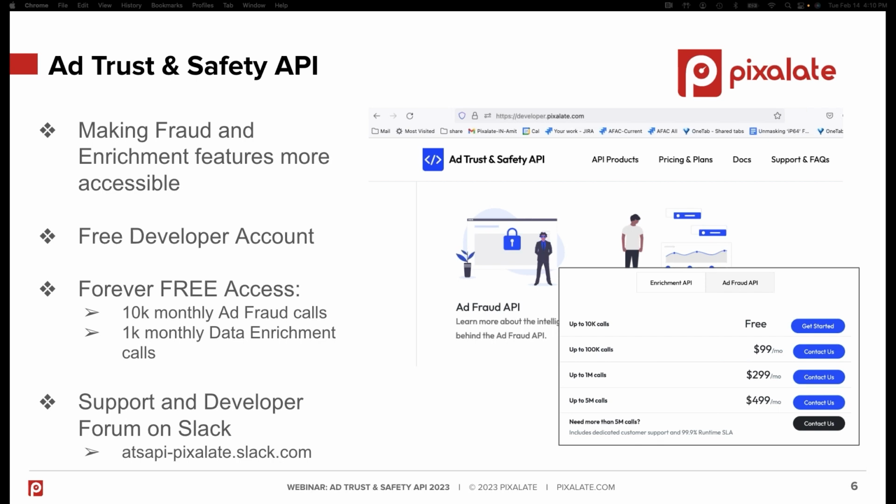The goal really is to make all these capabilities more accessible via lower price tiers for smaller developers and use cases, right? So with that in mind, we launched two APIs, the Ad Fraud API and the Data Enrichment API, on our developer portal, the Ad Trust and Safety developer portal.